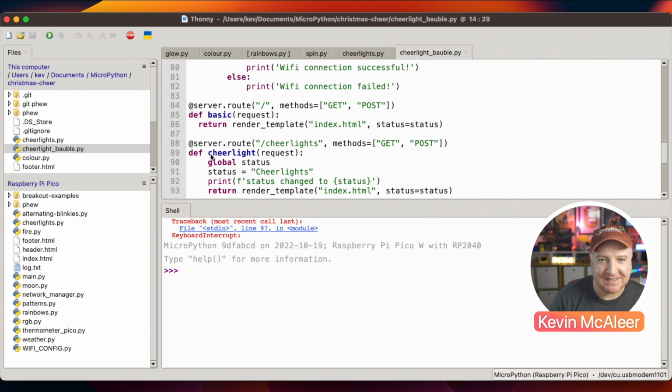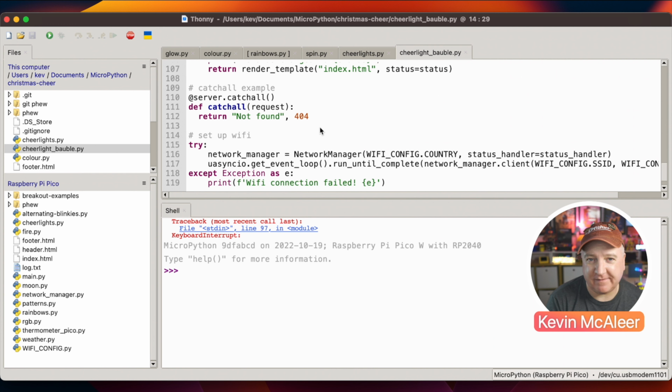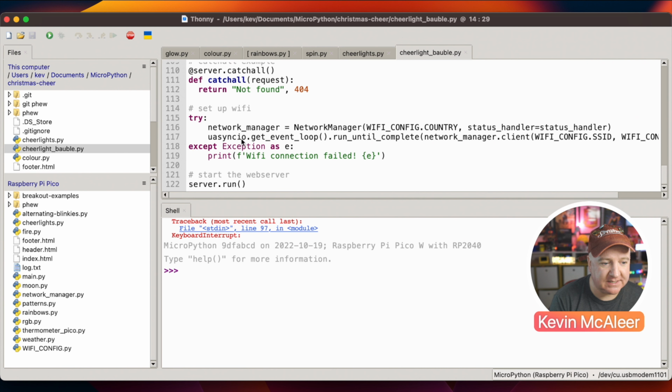We can print out that the status is changed to cheerlights, but we can still just return that regular index.html and pass the variable called status, so we can print that on the web page itself. Similar with MQTT, we can change the status to MQTT and then output that there. And then finally with the spin, we can do the same again. We've then got a catch-all piece. If you pass it a URL it doesn't recognize, it can just return back not found, so your browser actually gets a response back rather than just nothing happening. We've then got the code for setting up the Wi-Fi, and then finally running the web server.